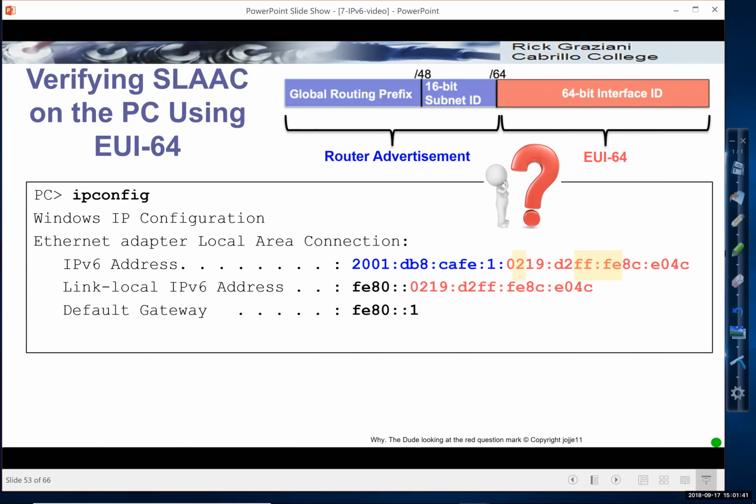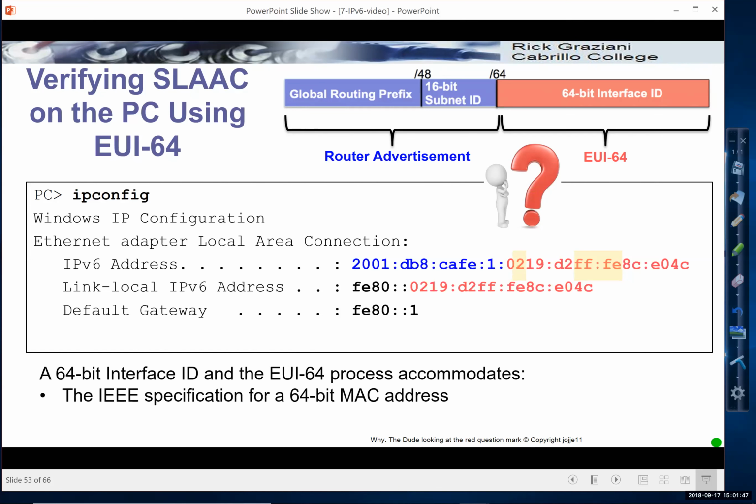Now you might be wondering, why a 64-bit interface ID? Well, a 64-bit interface ID accommodates the IEEE specification for a new 64-bit MAC address. But more importantly, it means processing is done on a 64-bit boundary. Anything on increments of 32 is always better for today's processors.